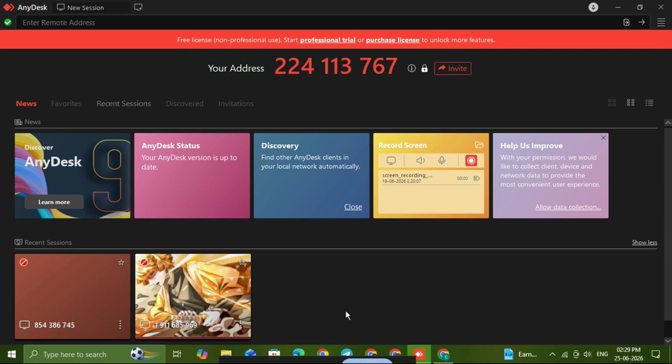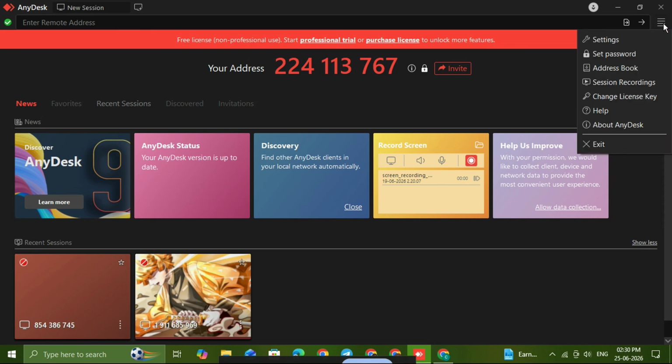First, open AnyDesk on the computer that you want to access remotely. Make sure the application fully loads before you continue, because some of the settings won't appear properly until AnyDesk is ready. Once it opens, you'll want to head into the settings area. Look for the menu icon in the top right corner of the window and click it. From the menu, select Settings.